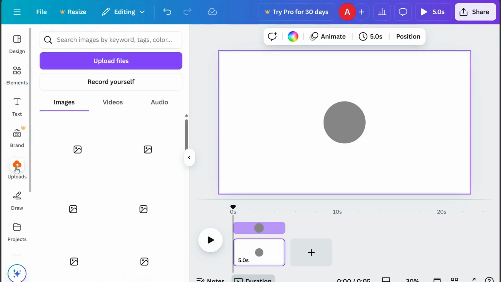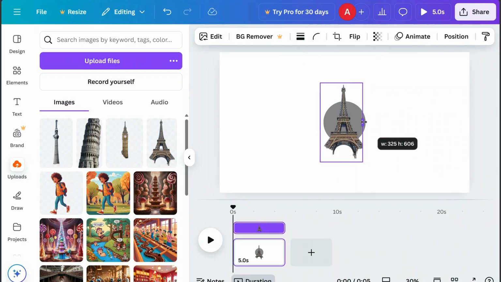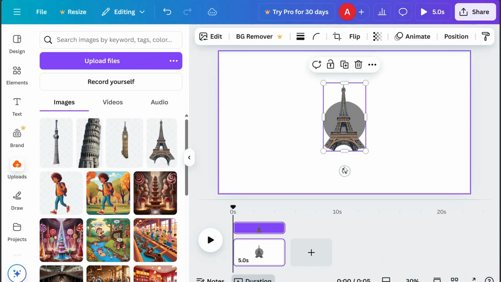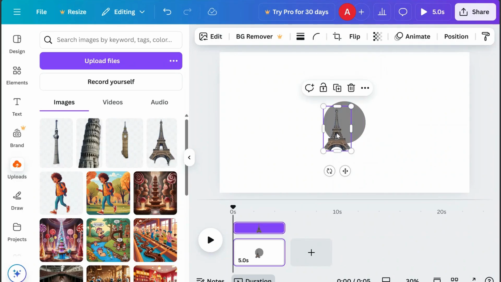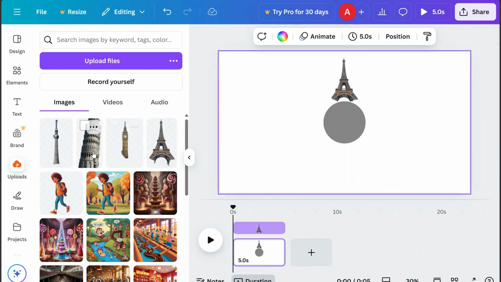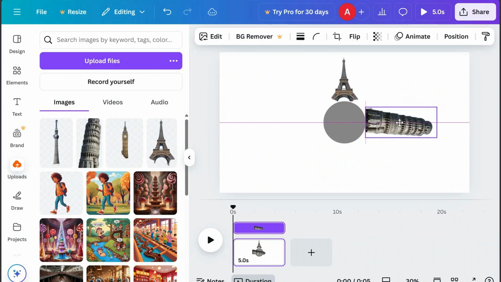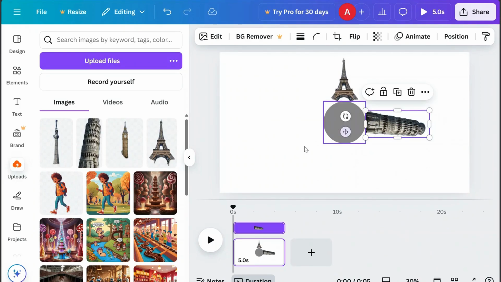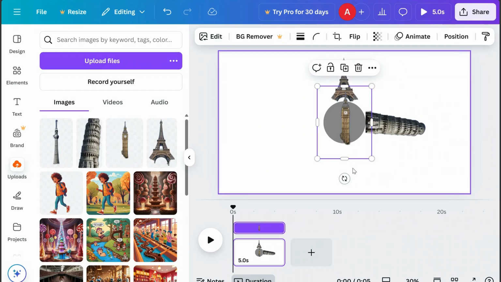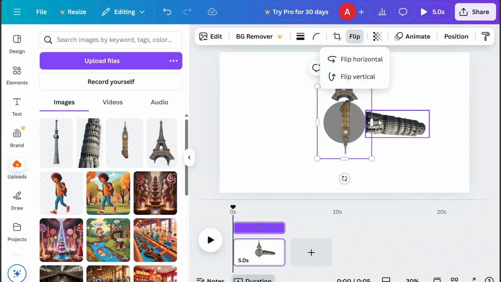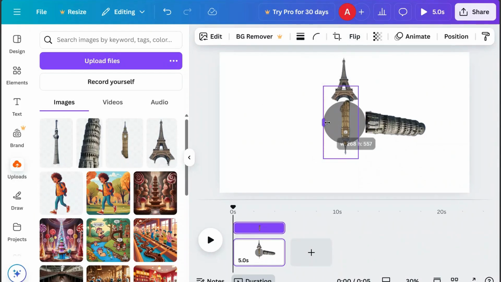Go to Uploads. Bring the images. Adjust their sizes. As we have 4 images, we will adjust them on their opposite sides.